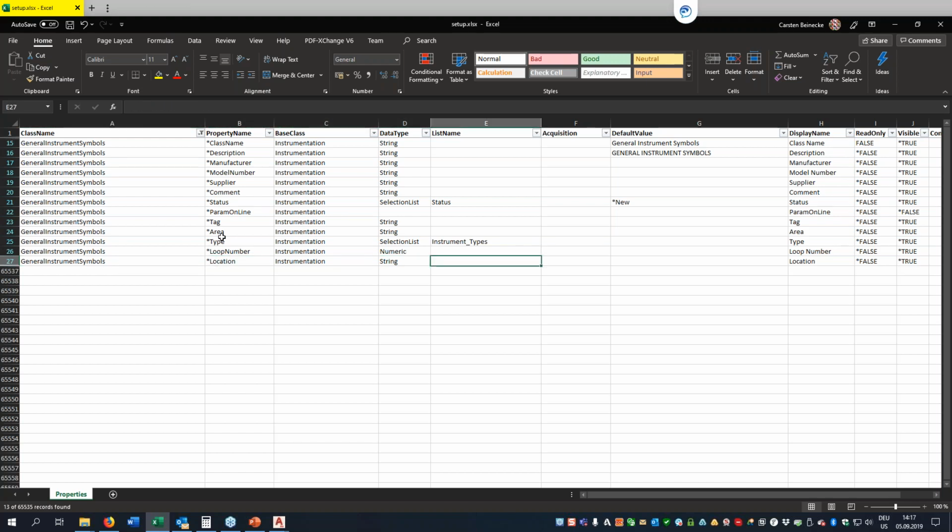The data type, if you use selection list, then it says selection list. We also, for convenience, have selection list here. So these are the property types you can actually use, the data type, sorry. Then if you use selection list, you can type in the selection list name, the display name, the default value. If you use acquisition, that would be filled out as well. Read only and visible can be set here as well.